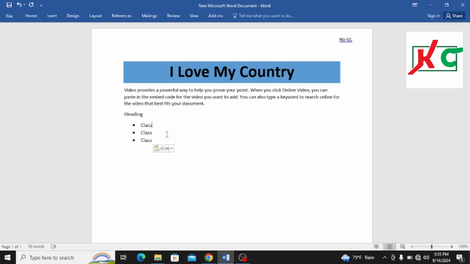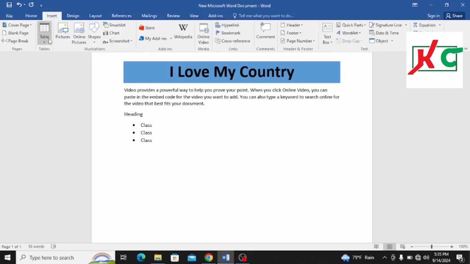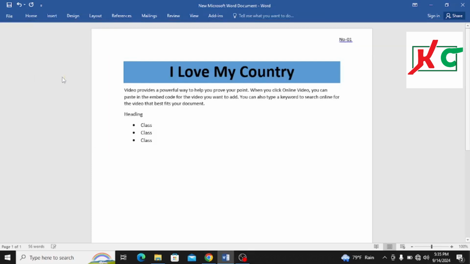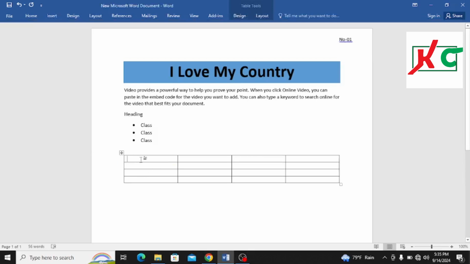And I need a table now. Sometimes we need a table. How can I do this table? You see? I go to Insert, especially, then go here to Table. One, two, three, four, like that. I just select all the things. You see? The table happened.